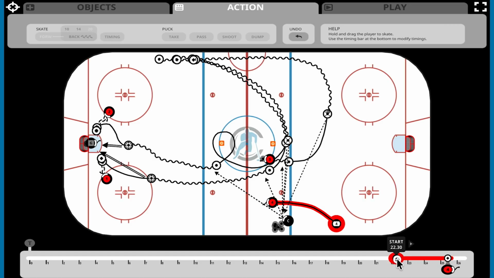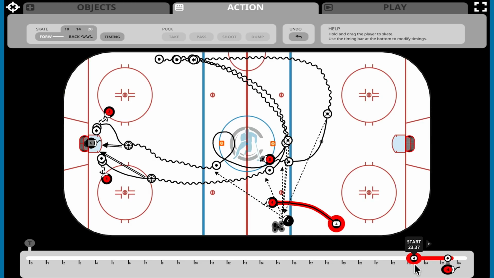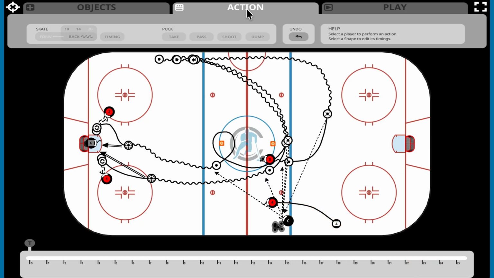Once their positions look correct, move player 4's starting time forward until his skating speed returns to the default 20 kilometers per hour. This keeps the same skating route while returning his skating speed to the default 20 kilometers per hour. Now, we'll create the pass between the two players.